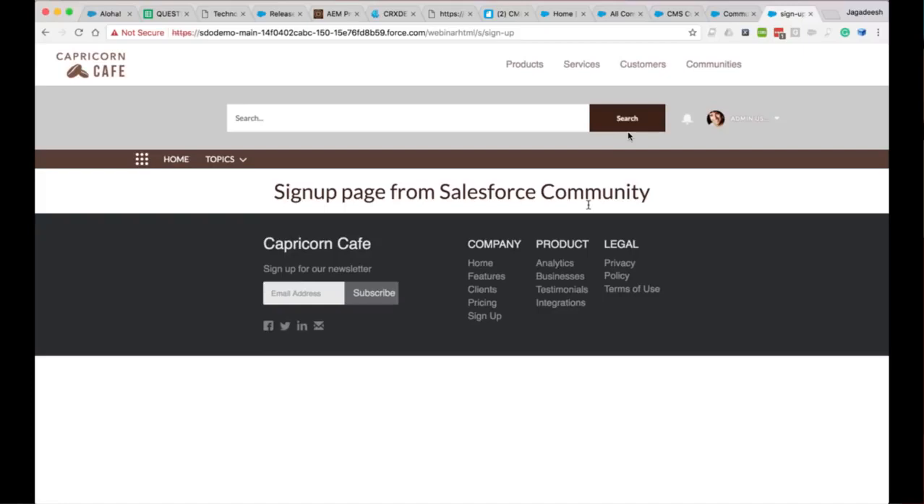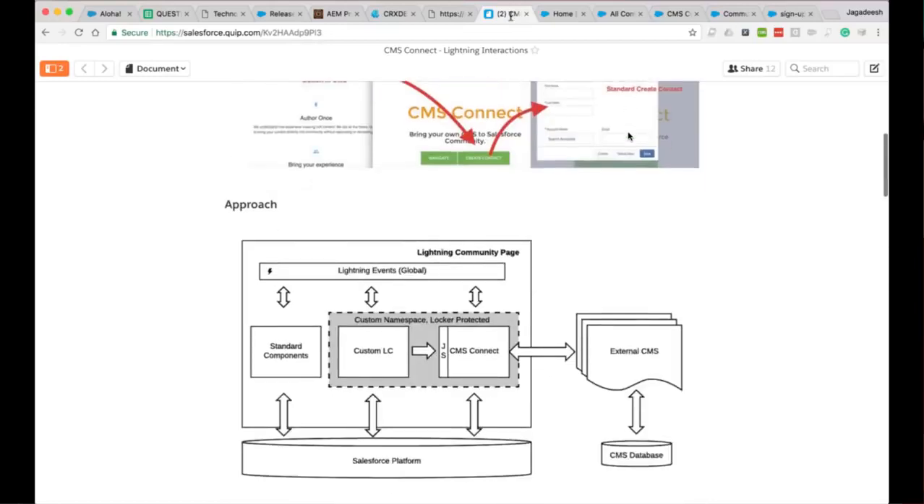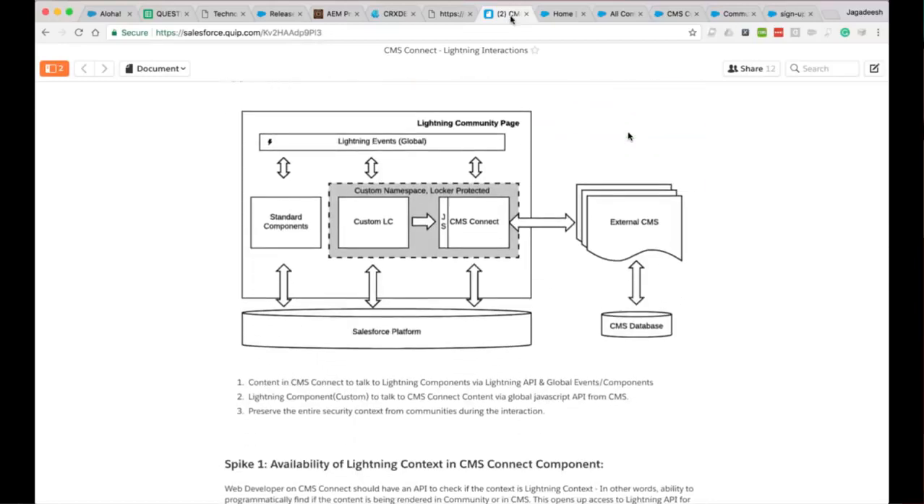So how it happens is, Lightning community. Let me open up a diagram so that it's easier. When you draw a CMS component in a Lightning community page, the context behind it, JS and HTML, will be loaded within a custom namespace. I'm saying custom namespace because any custom component developed by a customer or user can talk to the CMS Connect component through JavaScript, and at the same time, this CMS Connect component can talk to Lightning events. That's what I'm doing here.